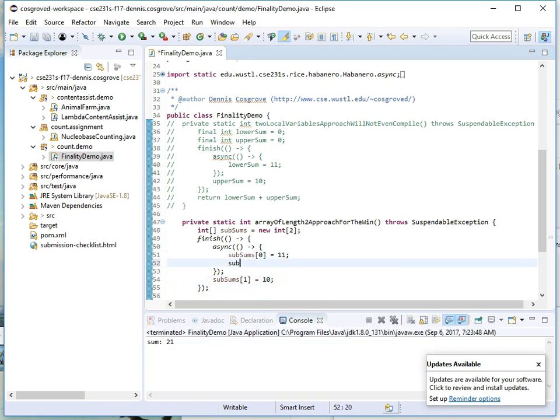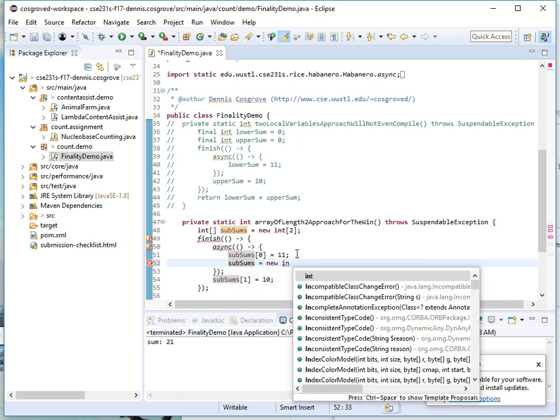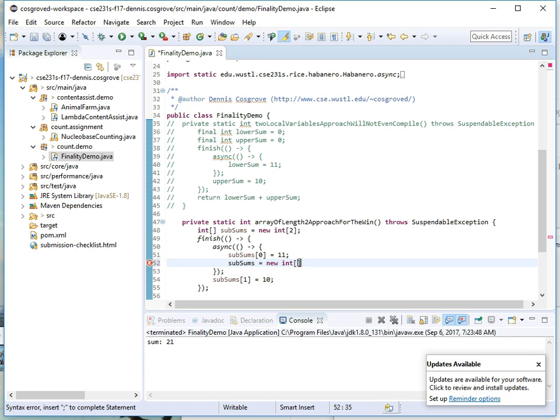I can't say subsums equals a new integer array. Okay, and this is why that won't work. So I can't reassign to subsums itself, right? Because it's final just like these were final. But I'm allowed to write each item in the array.